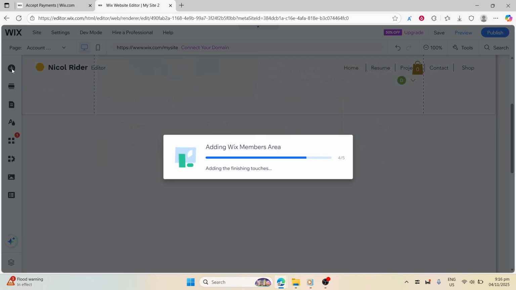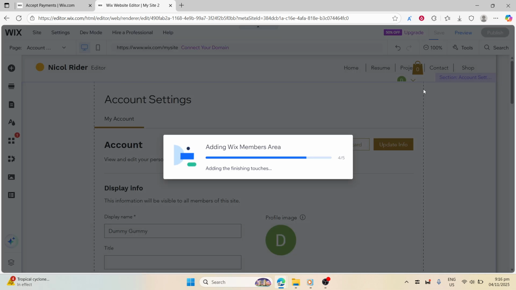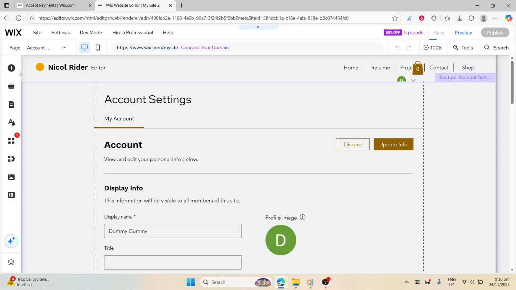Spend some time customizing its design and settings to match the aesthetic and functionality you want for your site. You can configure options such as sign up and social login from here. This will give your clients flexibility in how they access their accounts.